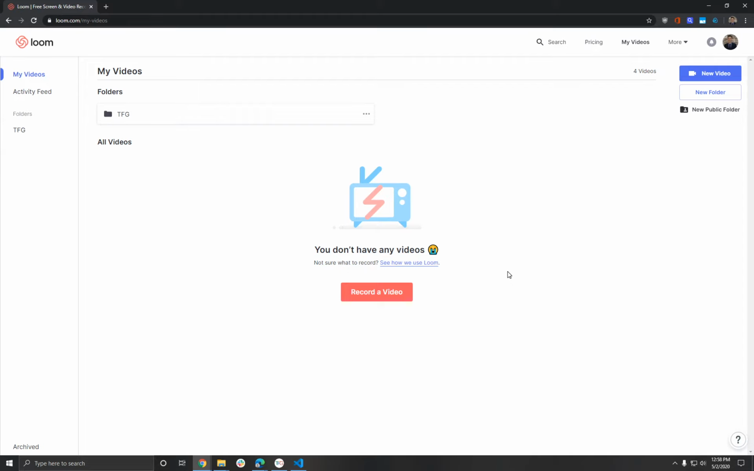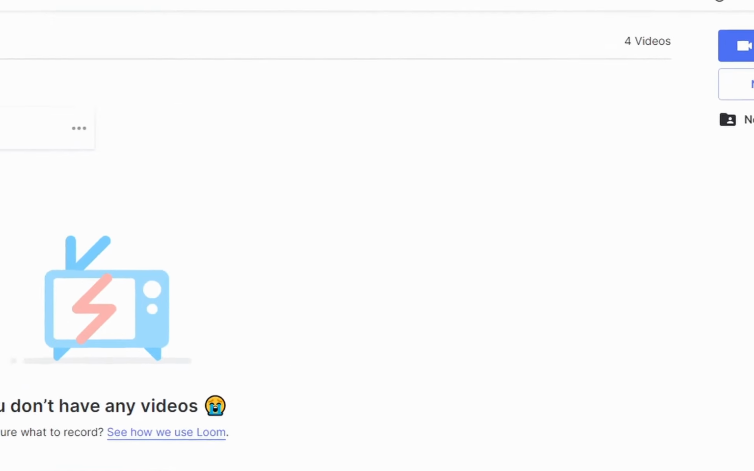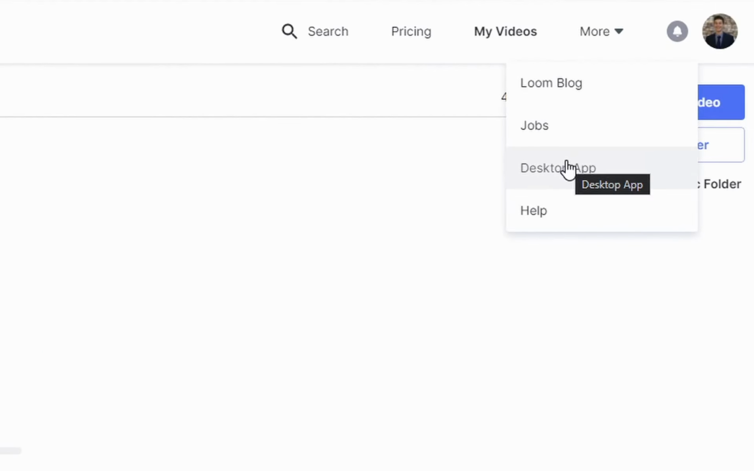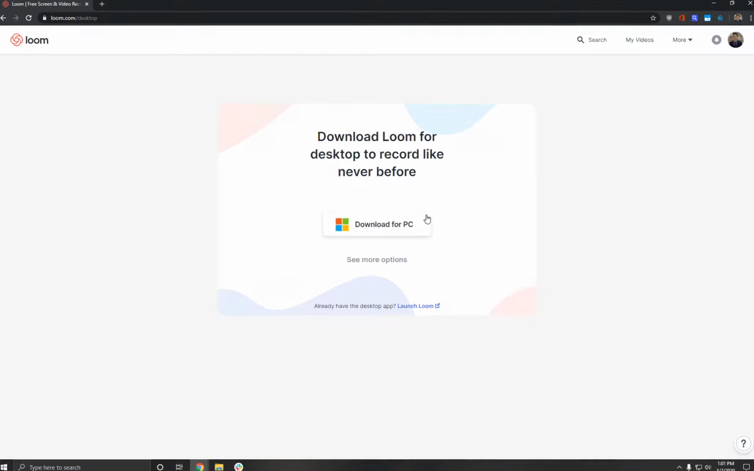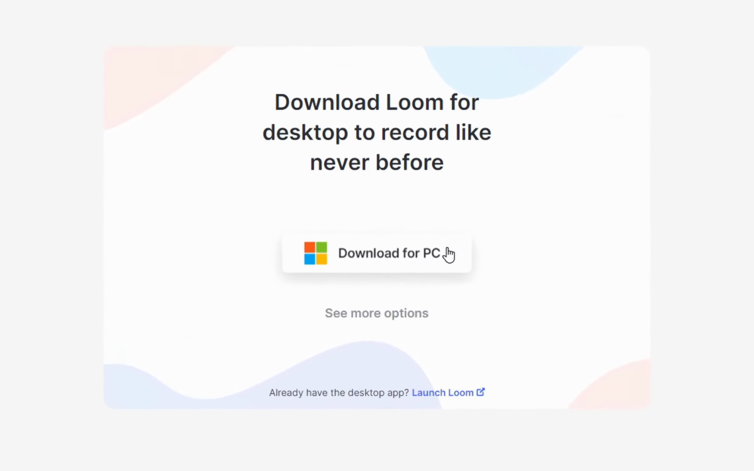In order to download Loom for your desktop, you want to click on More and select Desktop App. The Loom desktop app supports both Windows and macOS. You will see a button in the middle of the screen for your operating system that you are currently using. Click the button to download for your operating system.